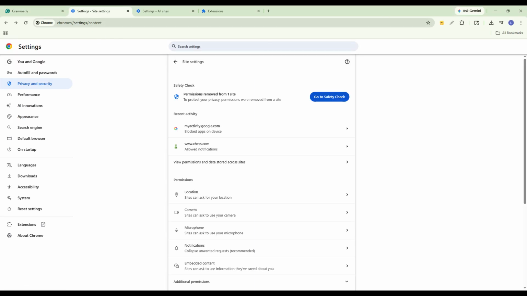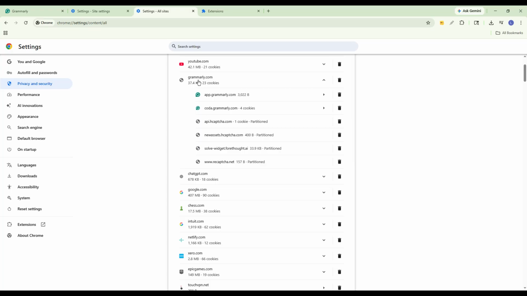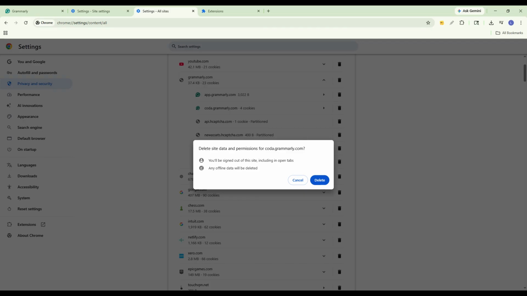chrome://settings/content into the address bar and press enter. This opens your browser content settings. From there, click on View Permissions and Data stored across sites. Now you'll see a list of websites and saved site data. Look for any entries related to Grammarly and click the trash can icon next to them. Removing this data helps reset the connection and clears out anything that may be interfering with the login process.